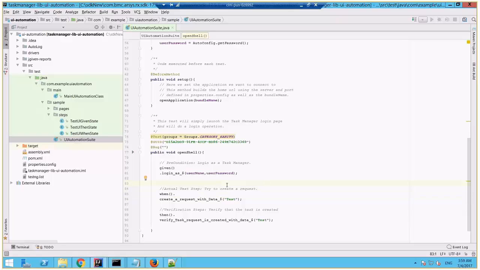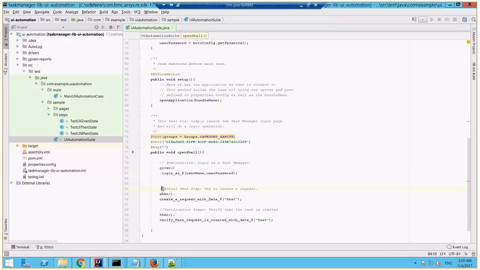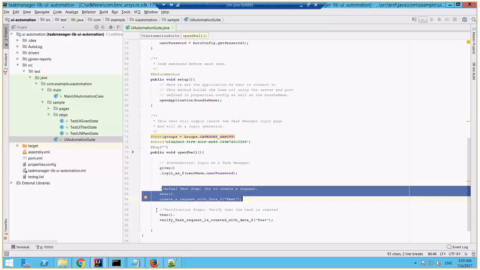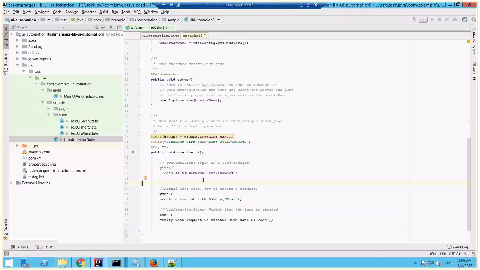So given basically is used to signify what exactly is my test precondition. Let's just say a simple scenario where you log in to the task manager app, and then you perform certain steps, say create a request with data, and then you actually verify whether that task request is created or not. So the first step is my test precondition. The second is my actual test actions, and the third is my test verification. So you can see how easily I can distinguish between these test steps.